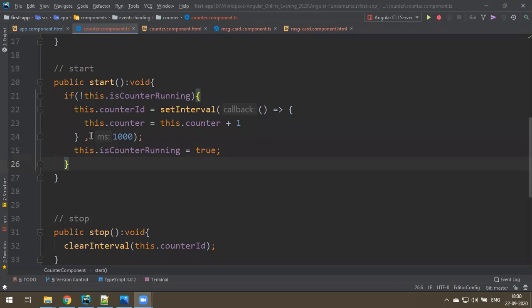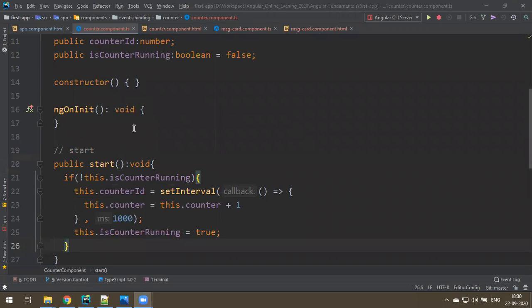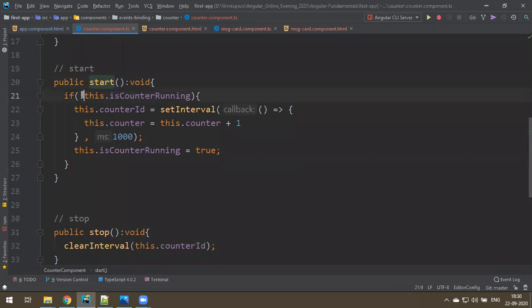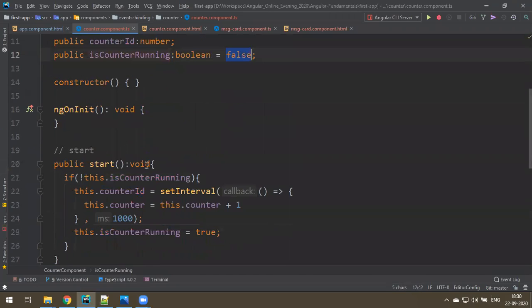First time when the application loads, before you click on the start button, it is false. So when you click start the first time, it checks whether the counter is running or not. It's initialized with false, so not false is true. It starts the timer, and as soon as the timer starts, it sets the value to true. Next time you click start, it is already true, the condition fails, and it won't start again. From the second click onwards, however many times you click start, it will never increase again because you put a lock there. So now check.